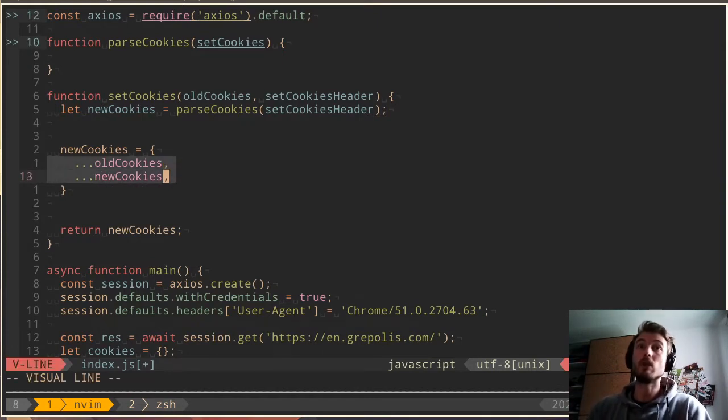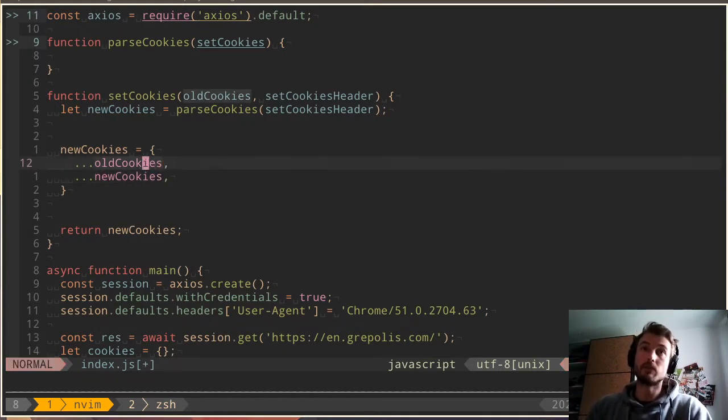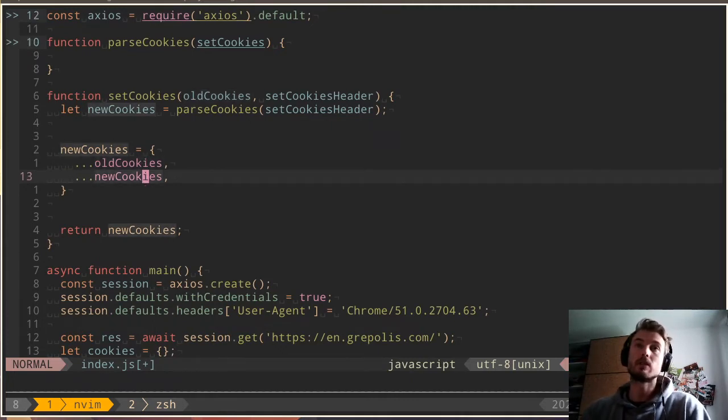And the order here is really important, because first of all, it will pump all the old cookies in there, and then it will pump all the new cookies in there. So the new cookies are actually going to override the old ones. So for example, if we get a PHP session ID in the old cookies, and then we're going to do a request and we get some new PHP session ID, this will actually override our existing one, right?